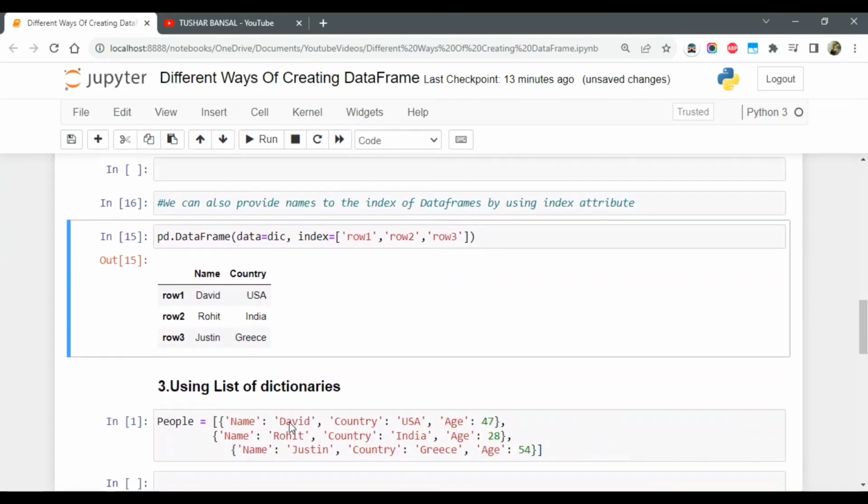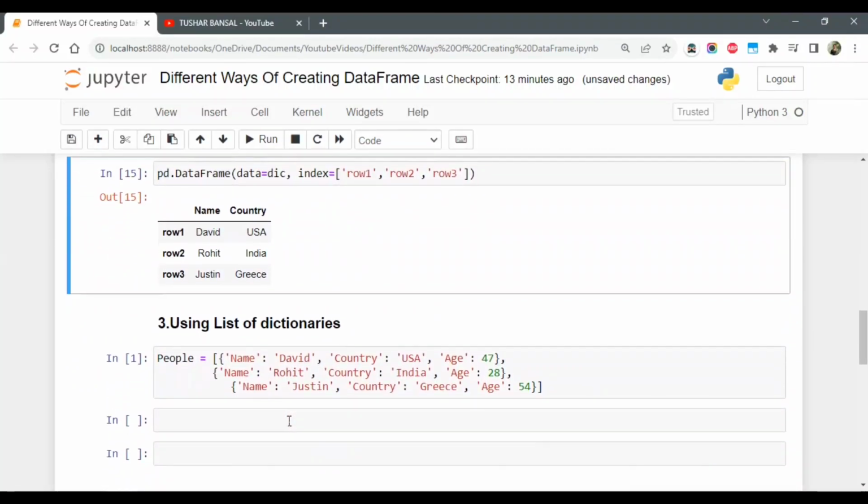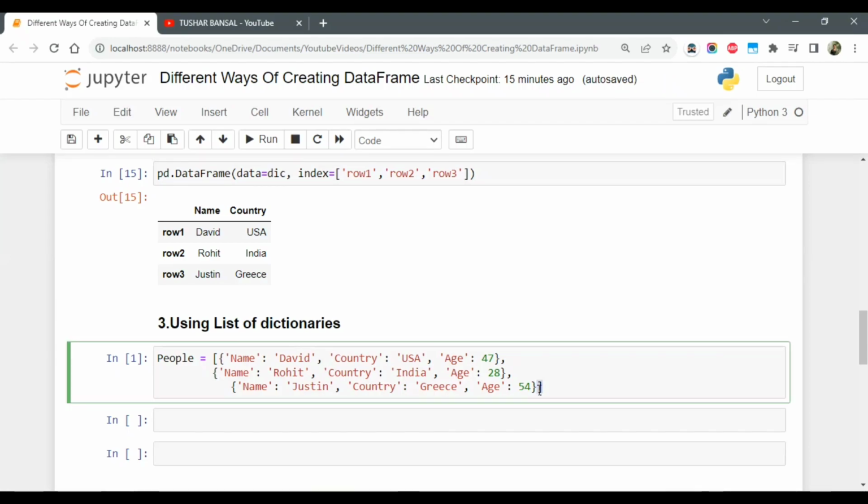Now moving on to our next method, where we are going to use a list of dictionaries to create our data frame. So here I have created a list with name people. This list has 3 dictionaries, and each dictionary is having 3 key value pairs. For example, this is my first dictionary, and here my first key value pair is name David, second is country with value USA, and third is age with value 47. Same keys are used for my second dictionary and third dictionary with their respective values. So by using this list of dictionaries, I'm going to create a data frame.